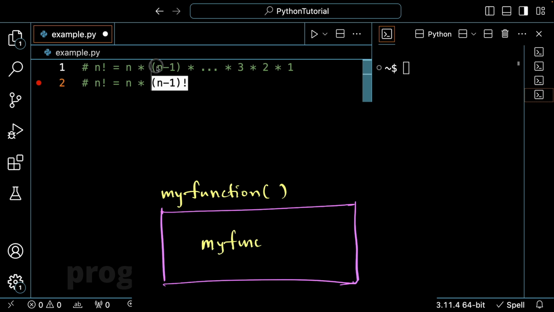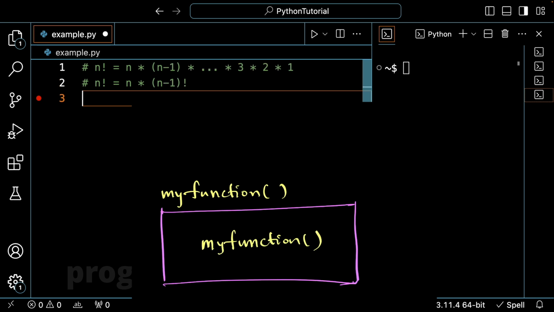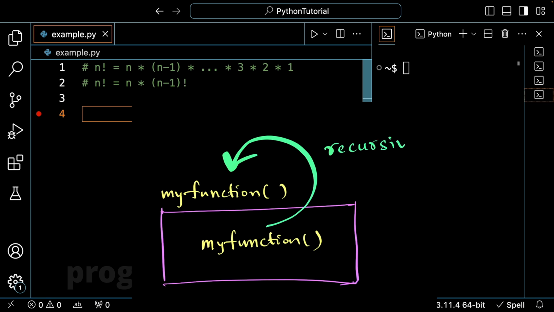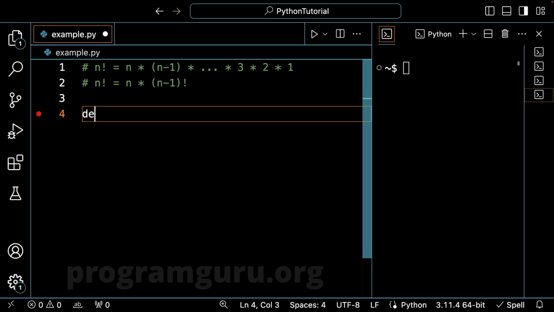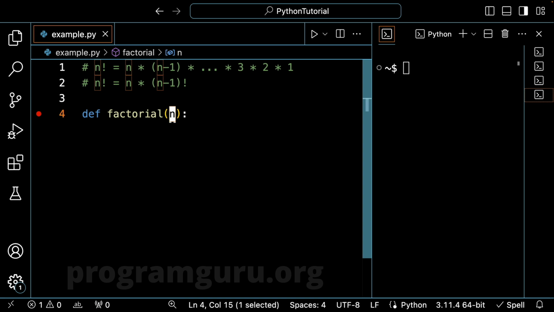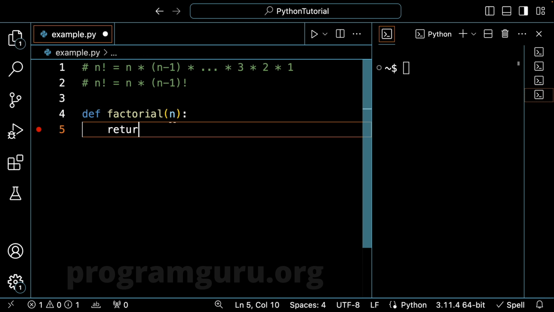A recursion function is a function that calls itself. Let us write a factorial function that takes the n value as argument and returns its factorial. Recursion is the process of defining a problem in terms of a simpler version of itself. In this video, our problem of interest is finding the factorial of a number. The problem is n factorial, and its solution is n times n minus 1 factorial.